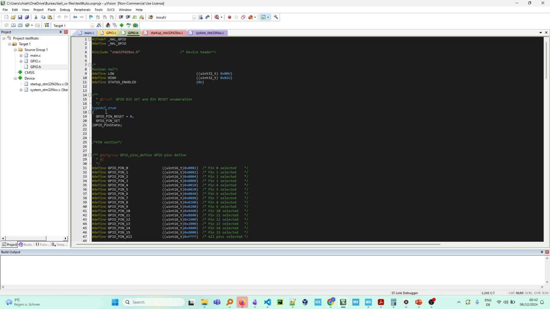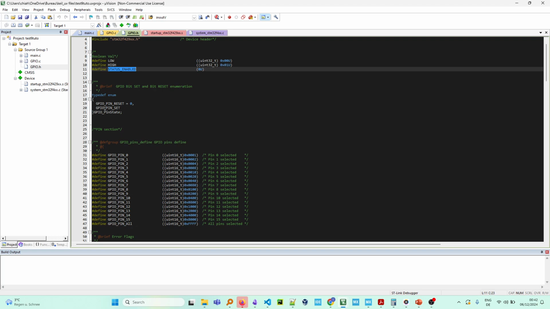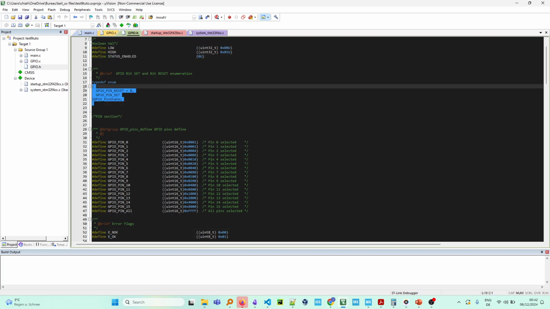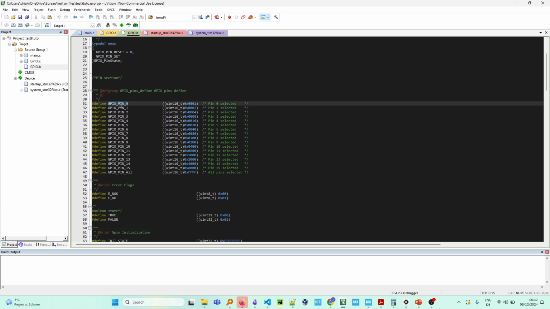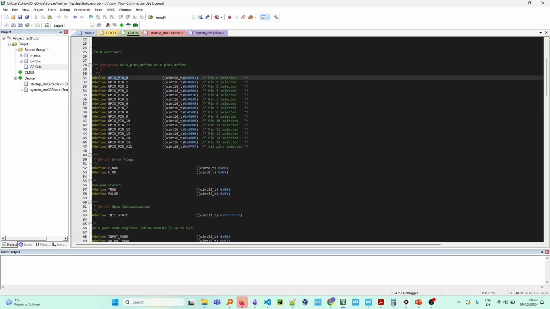And then we have some macros. So we have low, high, and state enabled for some purpose. This enumeration I didn't use, but I declared it. And then we have a GPIO pin number 0. So I create macros for each pin, so pin 15, and GPIO pin all to select all the pins.